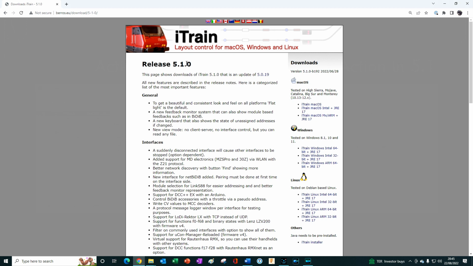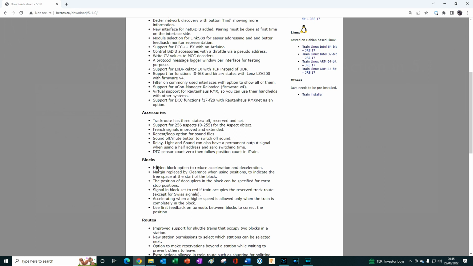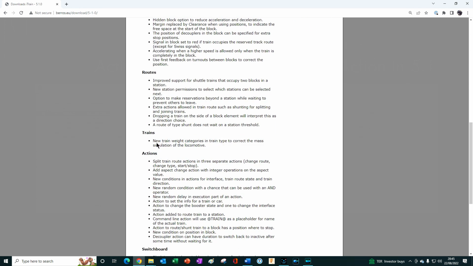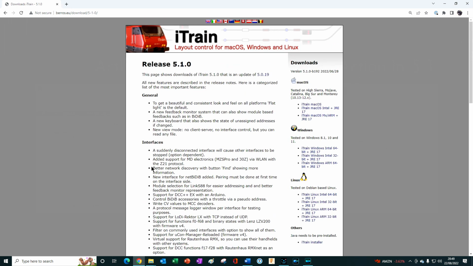And finally, we will run through each of the new features listed in the 5.1 release page, covering areas such as general features, new interface support, accessories, blocks, routes, trains, actions, the switchboard, and a number of other new features, which together make for an exciting new update. We will provide a better understanding of what they mean and highlight some of their benefits.